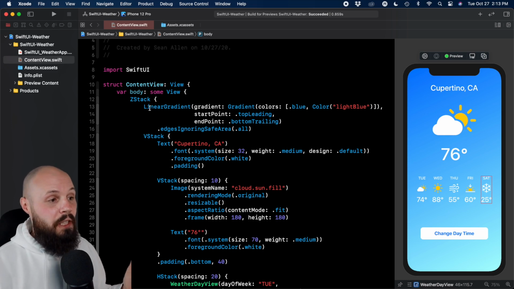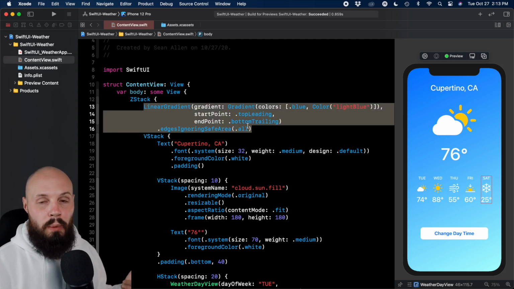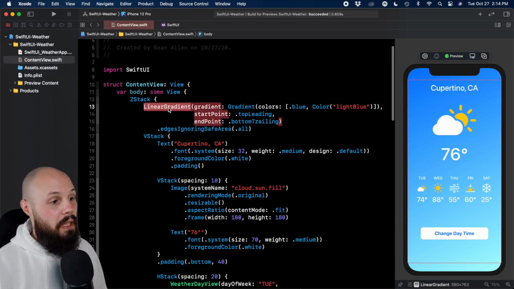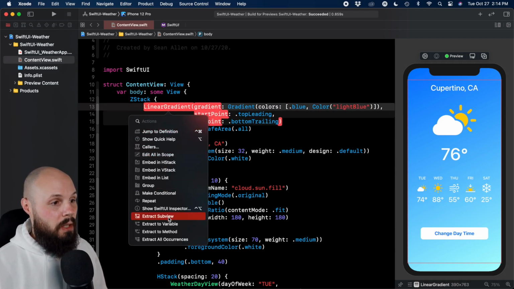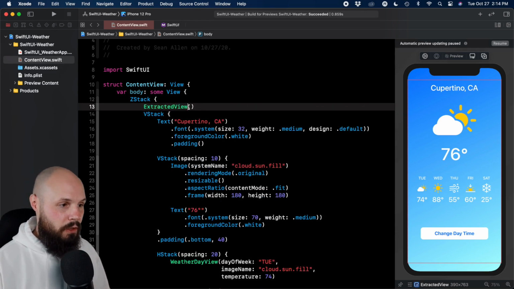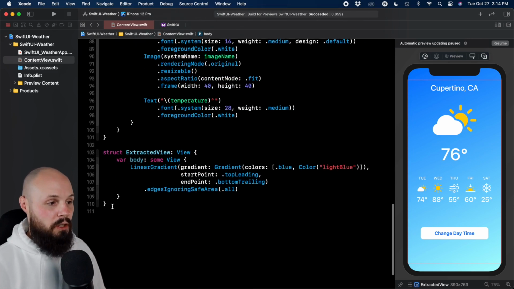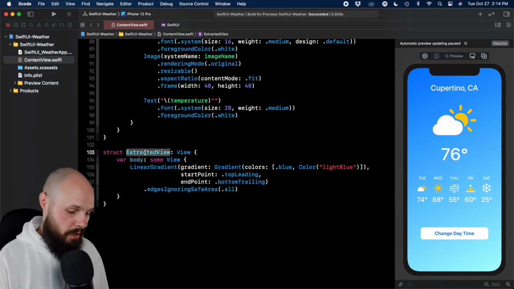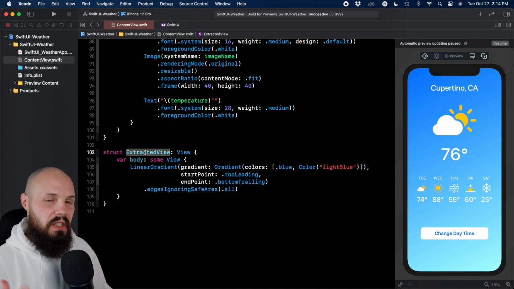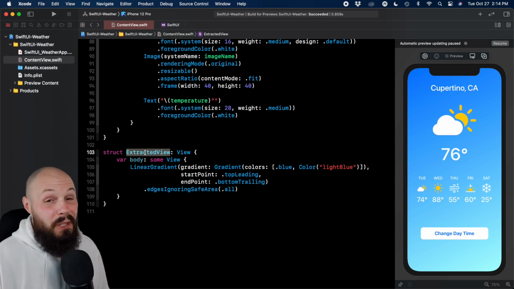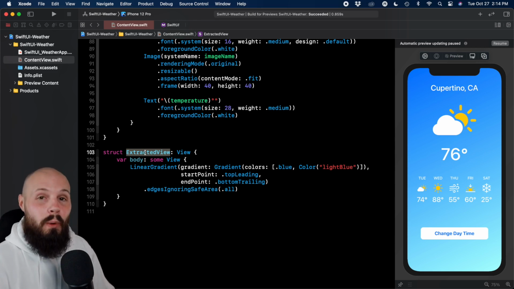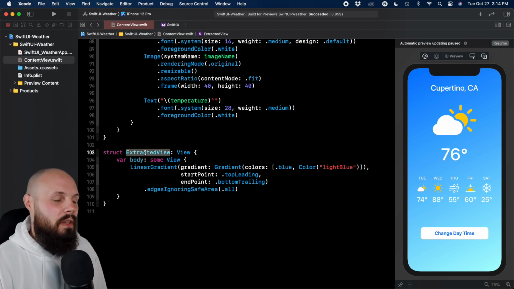So starting with the linear gradient, we're just going to create a view called background view, right? So command click, and you can see the extract subview down here. So now we just have extracted view. Let's go down to our struct here at the bottom. You see we got our extracted view that we just did. Well, I'll do the next one manually so you can see how both work. Because to be honest with you, sometimes that extract subview is a little wonky and it doesn't work all the time. So I usually end up doing it manually anyway, but I wanted to show you that. So we'll probably do the rest of them manually.